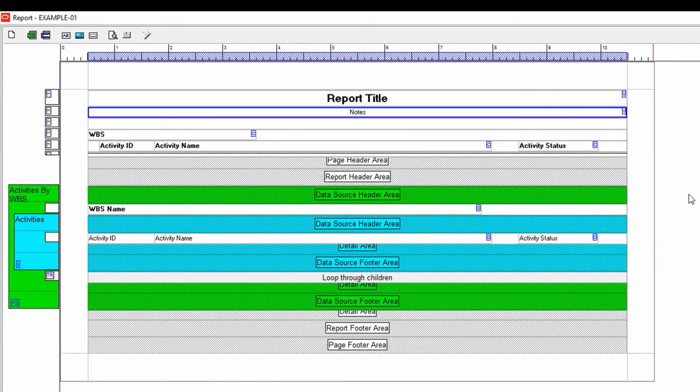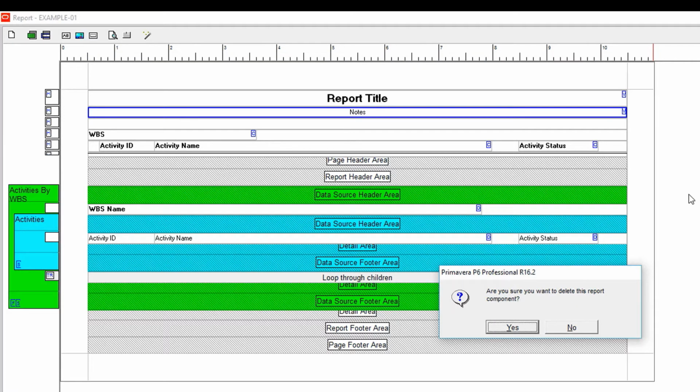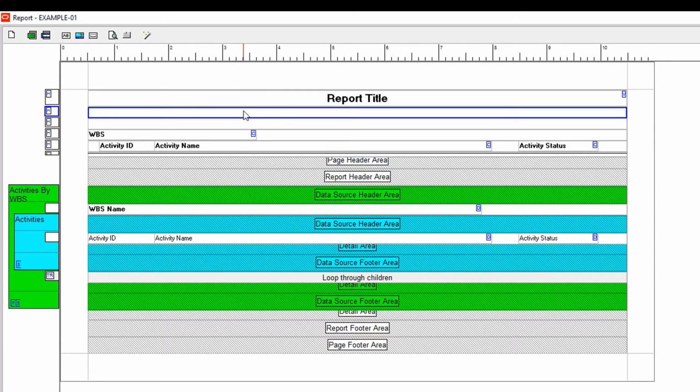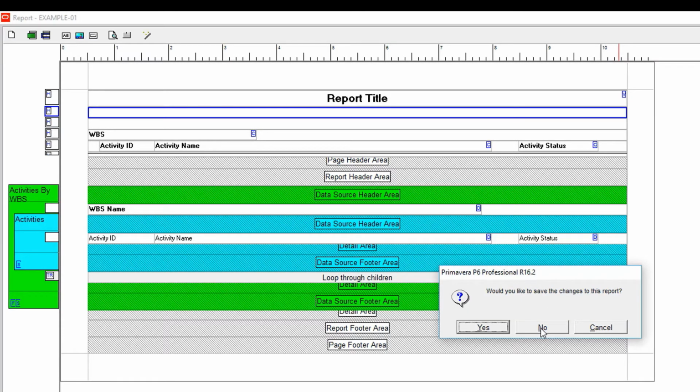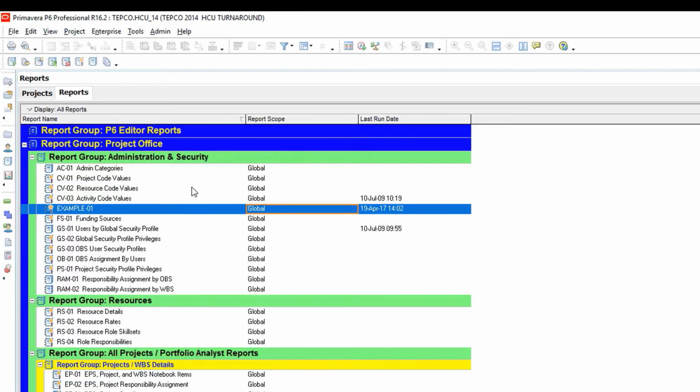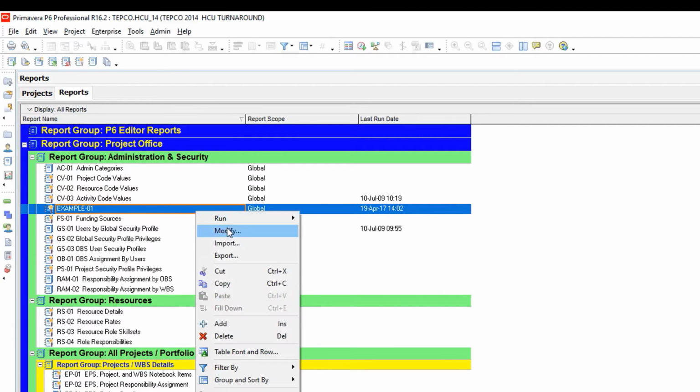This is wasting space. Now, that is a cell. I can hit delete right now and delete the entire cell, but the row that the cell resides in is still going to stay there. So if I hit delete, it's going to ask me if I want to delete this report component. I say yes, but you'll notice that the row is still there. That's still going to waste space at the top for me. So I actually want to get rid of the row as well. But I'm going to do that over and show you what I normally do. And I'm going to say no, I don't want to save the changes. I will reopen the report.